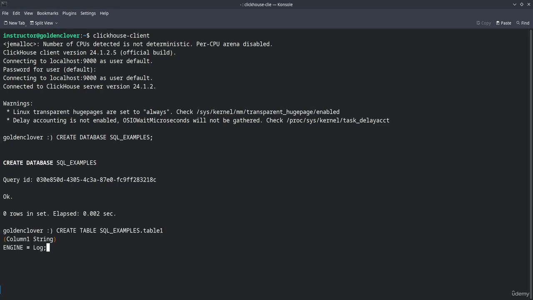To create a table, we can use the create table statement. In this example, we are going to create a table called table1 under the newly created database, which is SQL_examples. This table has only one column, and the table is based on log engine. Don't worry about the table engines and the data types, because these will be extensively covered in the upcoming sections of the course.